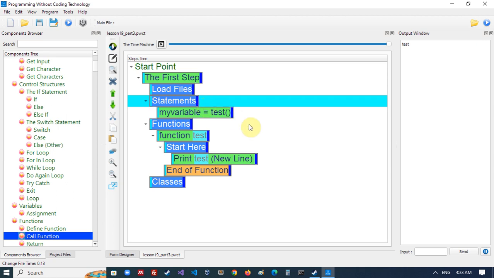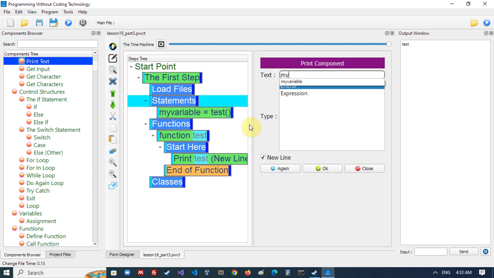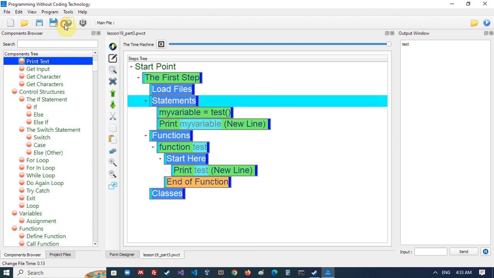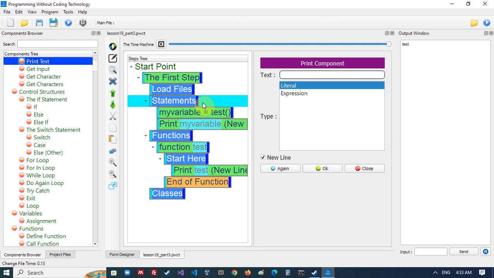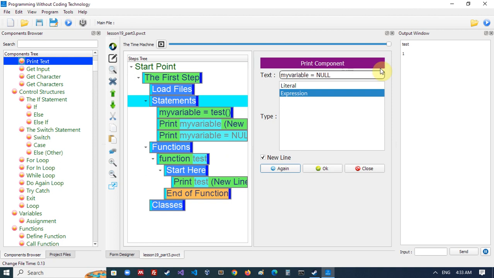Say I would like to print my variable, it will just print this empty string, which I don't see, we just have a new line. And to be sure about this, we can print an expression, if my variable equals null. As we said, null is just an empty string. And now when we run, we get the number 1, which means true.